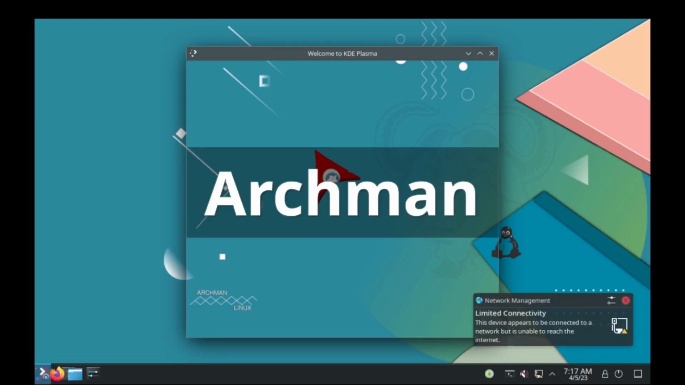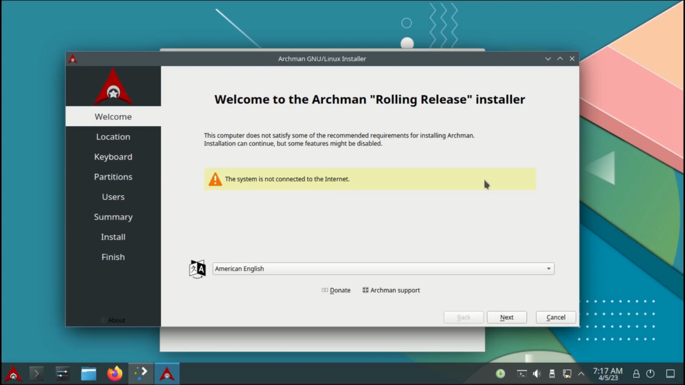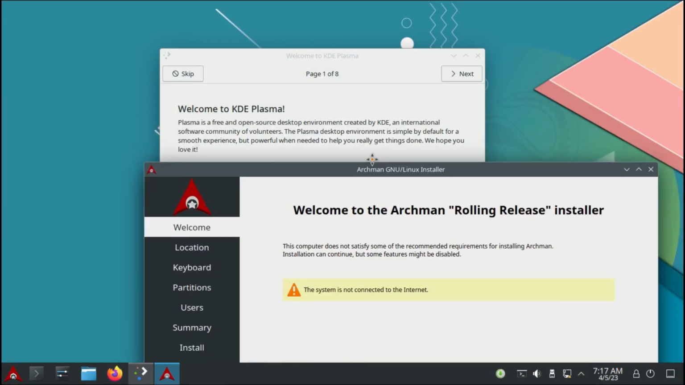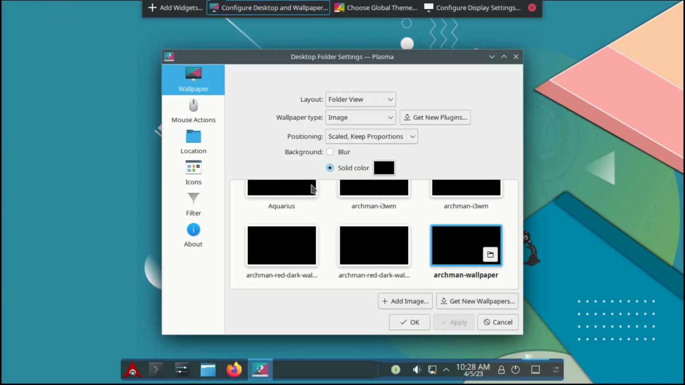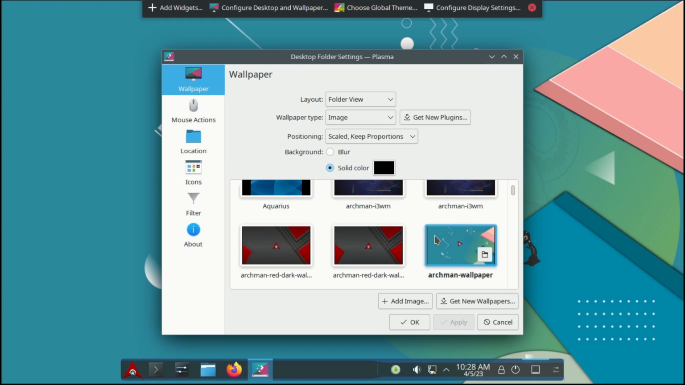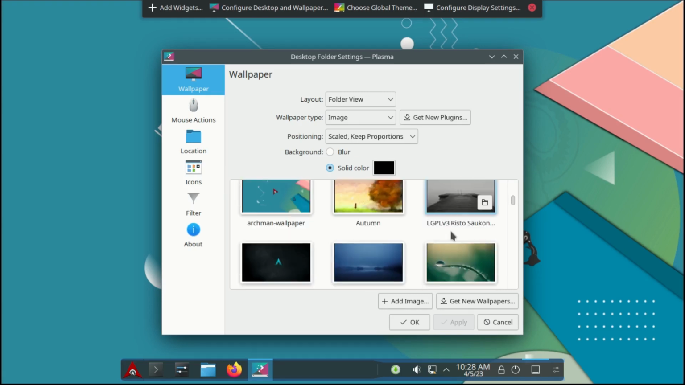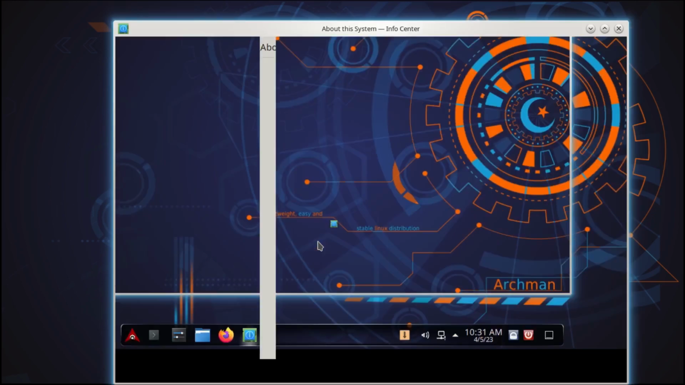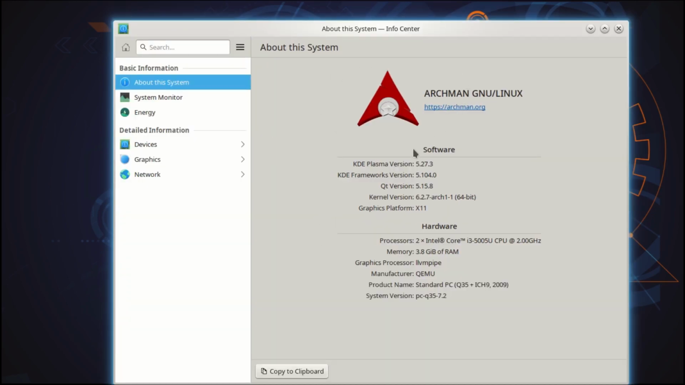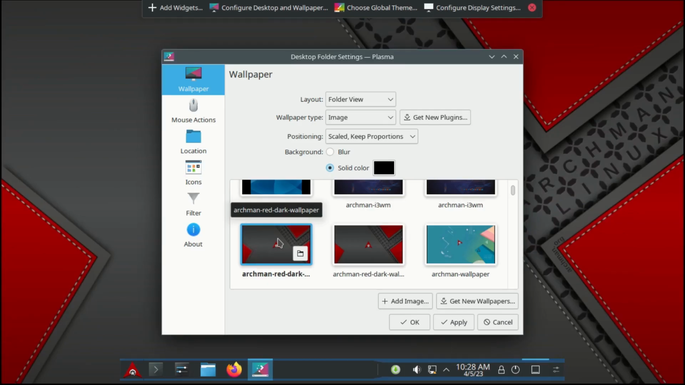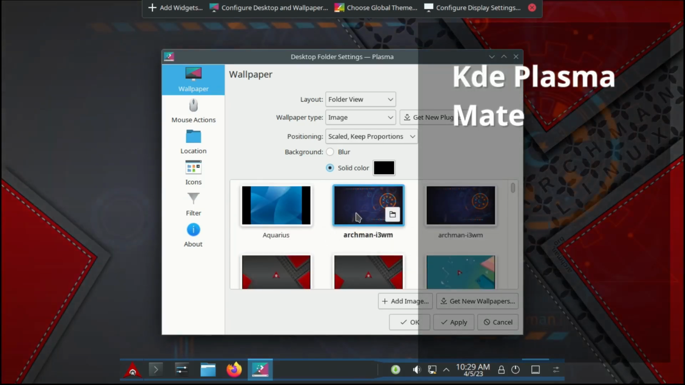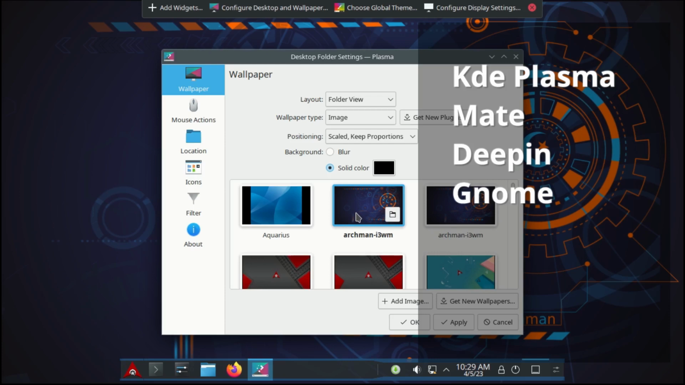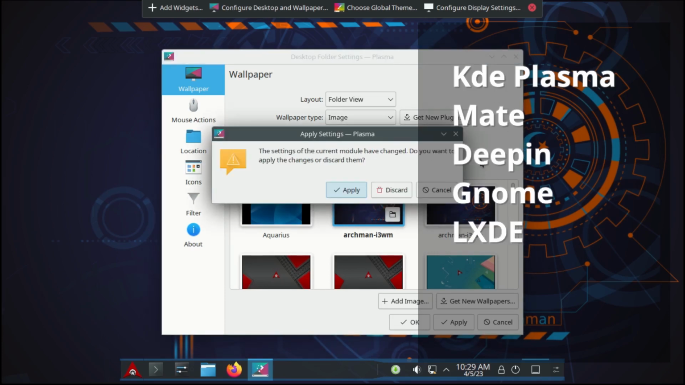Archman Linux. It's a Linux distro based on Arch, which means it's a rolling release. You just have to keep updating your system from time to time, and no need to clean install after every new release. The current release of Archman Linux comes with XFCE desktop environment. But if you're not a fan of XFCE, you can still install a different desktop environment. Maybe KDE Plasma, or Mate, or Deepin, or GNOME, or any other for that matter.